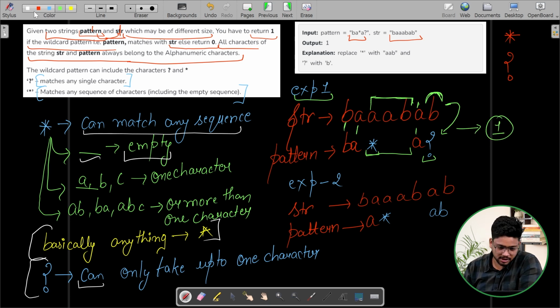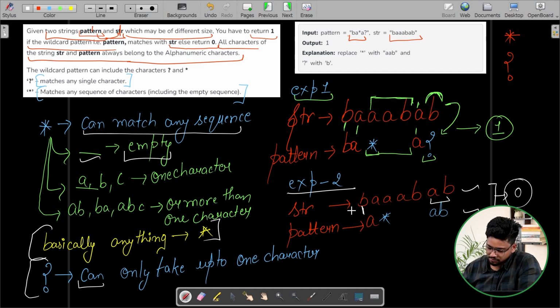But if you see the second example, this is the string and this is the pattern. Here the string has b and the pattern has a, and it is not matching. The first character is not matching, which means we are not able to match this. So in this case we have to return 0. This part is the same, but this character is not the same. Even though the asterisk can take this value, this character is not the same, which means this pattern is not matching. So in this case we have to return 0.